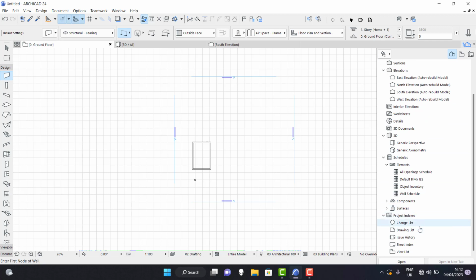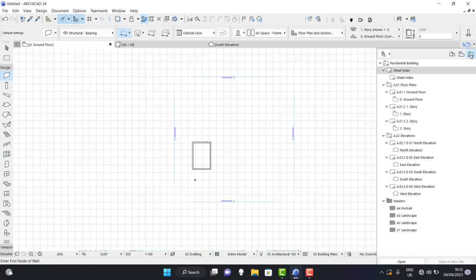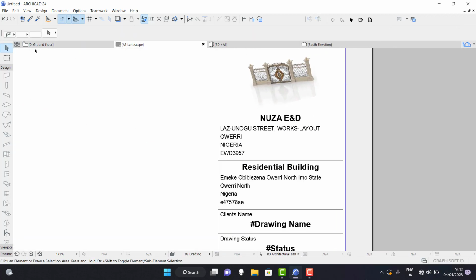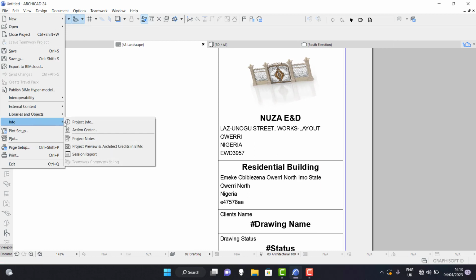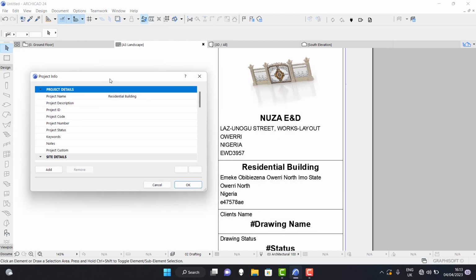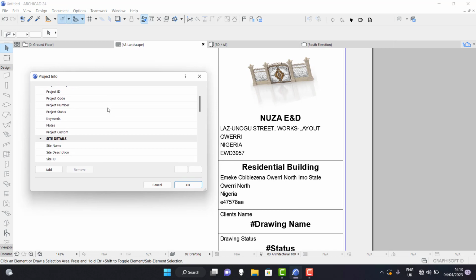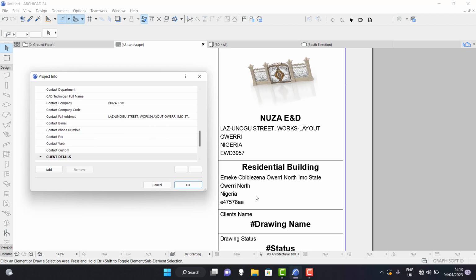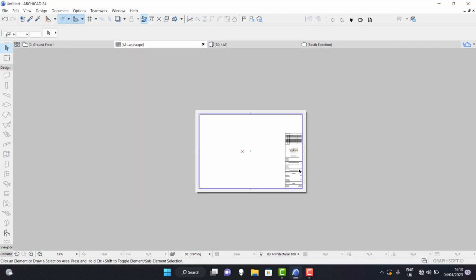Then I'll also show you the settings that we did from info and where they came out. Click on this, or click on this. These are those settings that were made from here. Residential building. This is the full address here. The company's name, this is it. The address of the company, this is it. So click on OK, this is where it is.